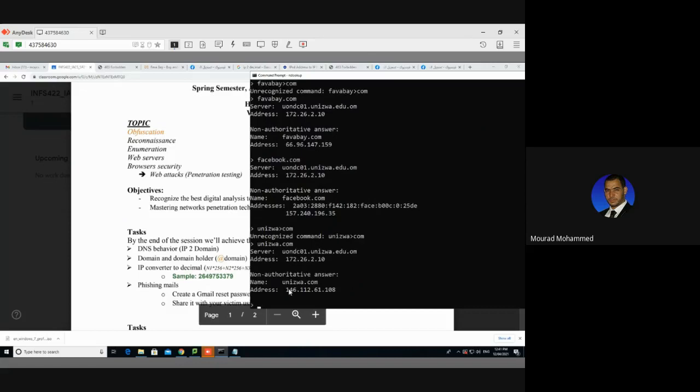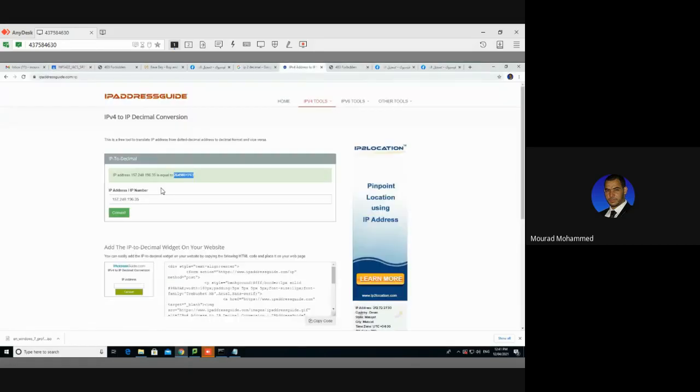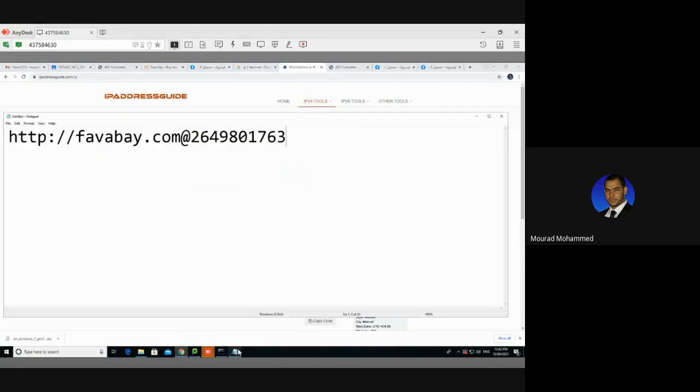Okay, this is the IP address of uniswa.com. I'm going to copy it. In my converter, paste the IP address, convert. We got a different number. I'm going to copy it, and here in the notepad I'm going to show it to you. It's something like that.